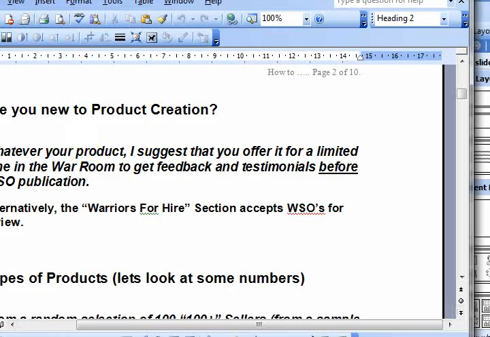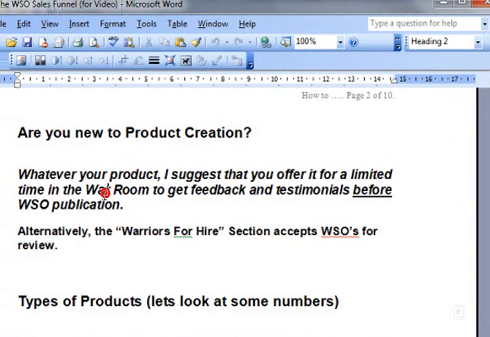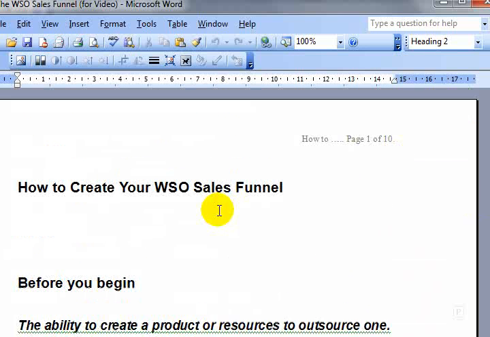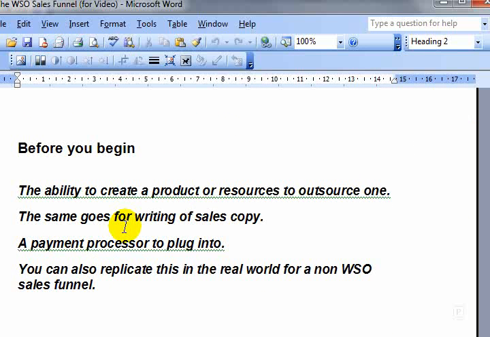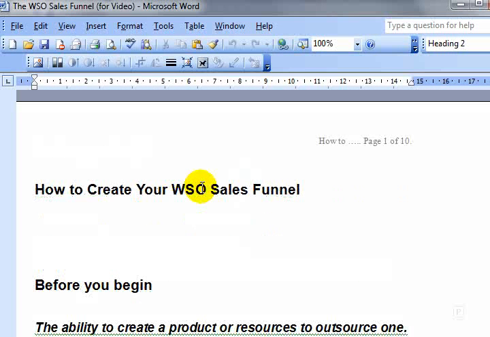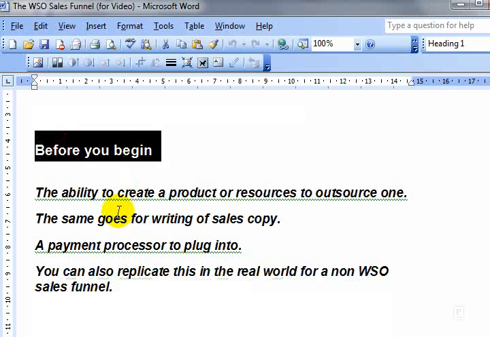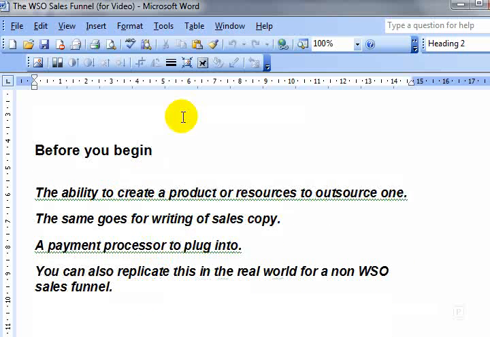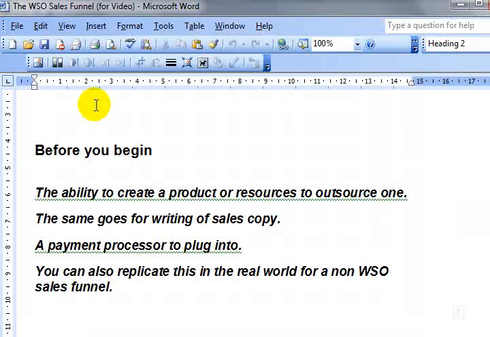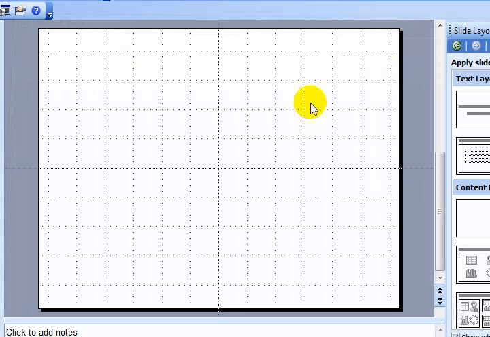Now, what's the point of actually showing you that? It means that I can write all of this content and then import it into PowerPoint. So here's what I'm going to do. I'm going to save this document, close it. Let's just have a look. WSO sales funnel before you begin content. Okay, so let me just quickly come back to here. I probably need to close this document first, so I'll do that.